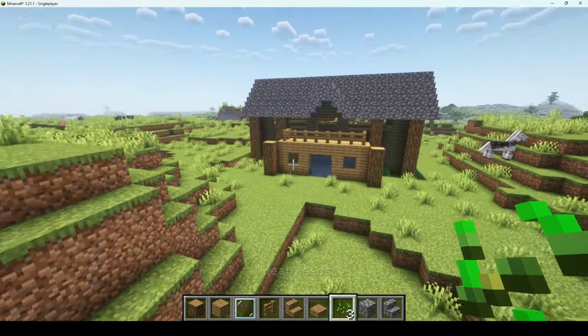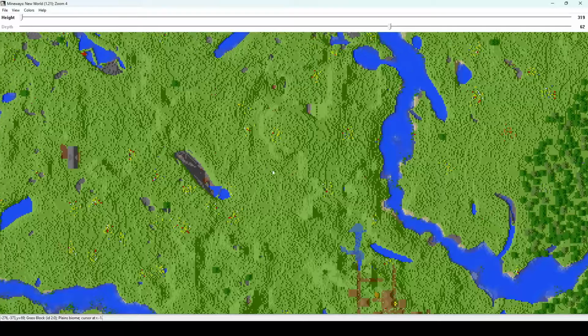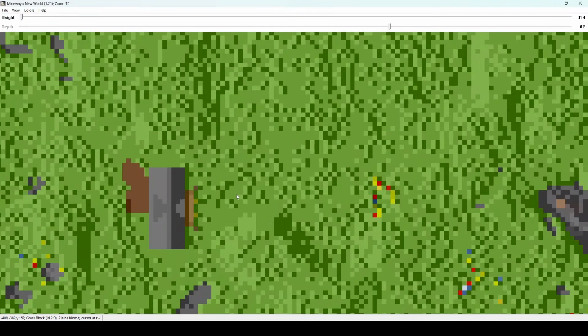All right, there we go. Very simple house. I'm not putting in any doors or panes or anything because I actually want those gaps to be left open. All right, back on Mineways. Here's our little house right here.